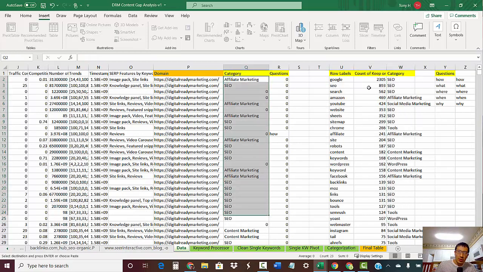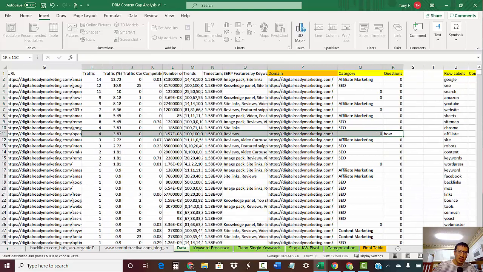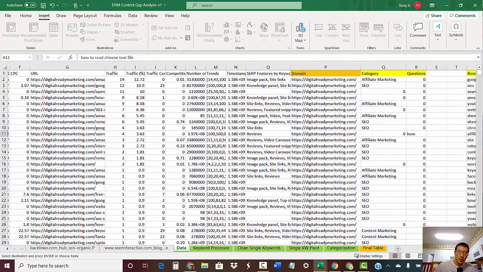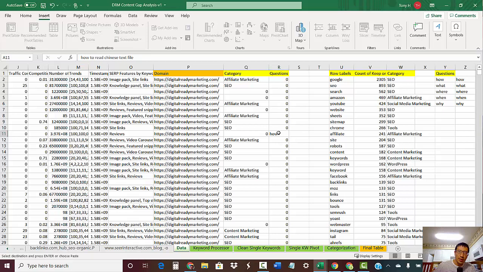Once you copy and paste here, you will start populating automatically. And I have also added the questions section here, which I have already done. How, what, where, when, why. These are the most commonly used question phrases. And so if the keywords contain one of those, in this example, how to read Chinese text file, you can see right here how shows up here.